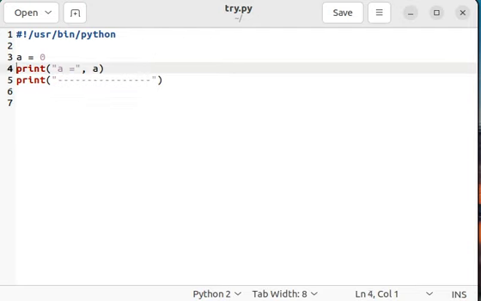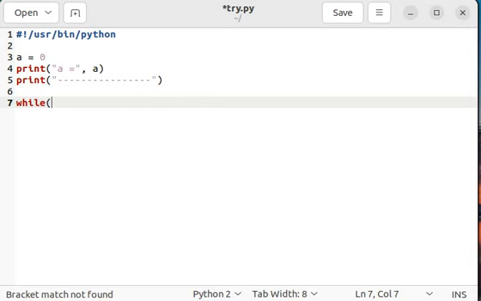So for the initial step, we have started with a equal to 0 and we are printing the value of a, then printing a line, then we will try our while loop. So while a is equal to 0, print a. Now this is a one line command of while loop.